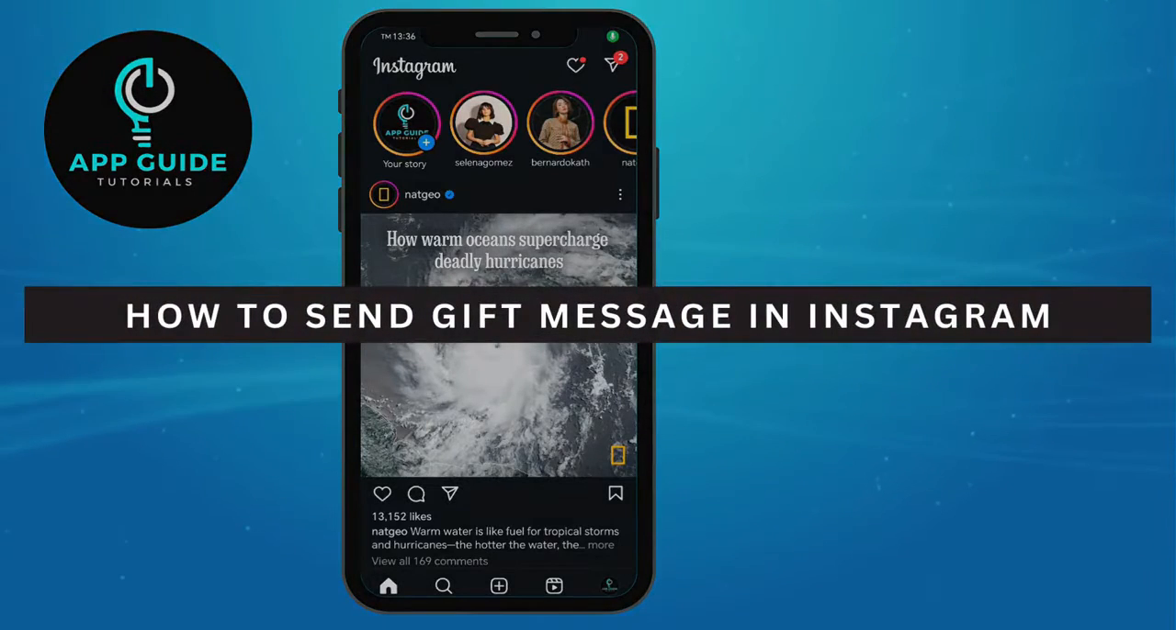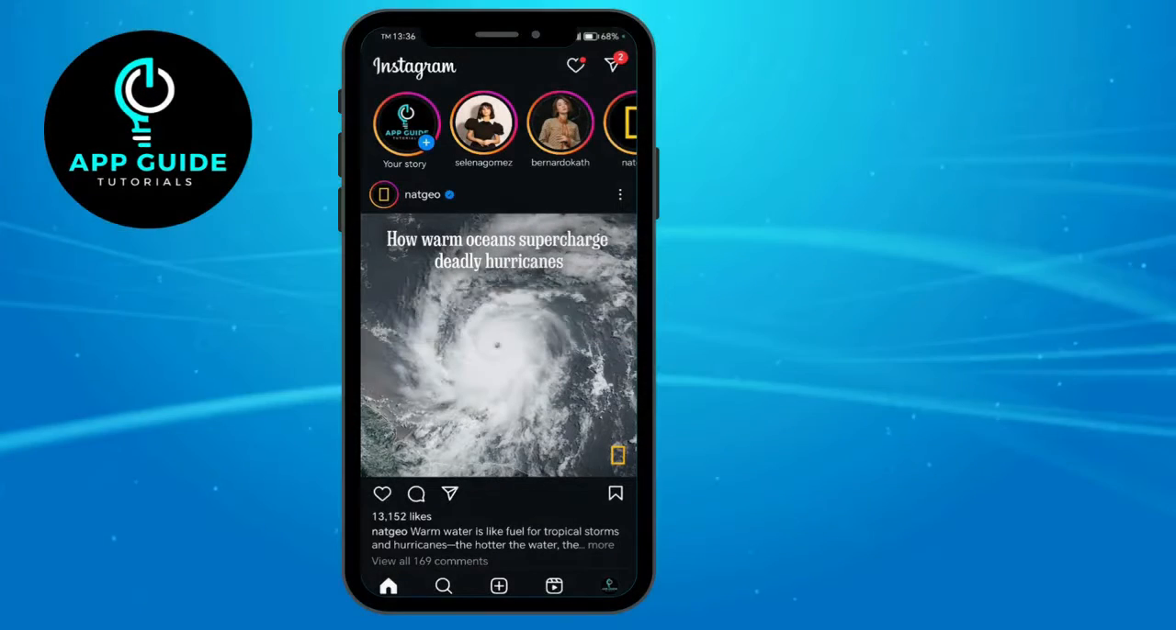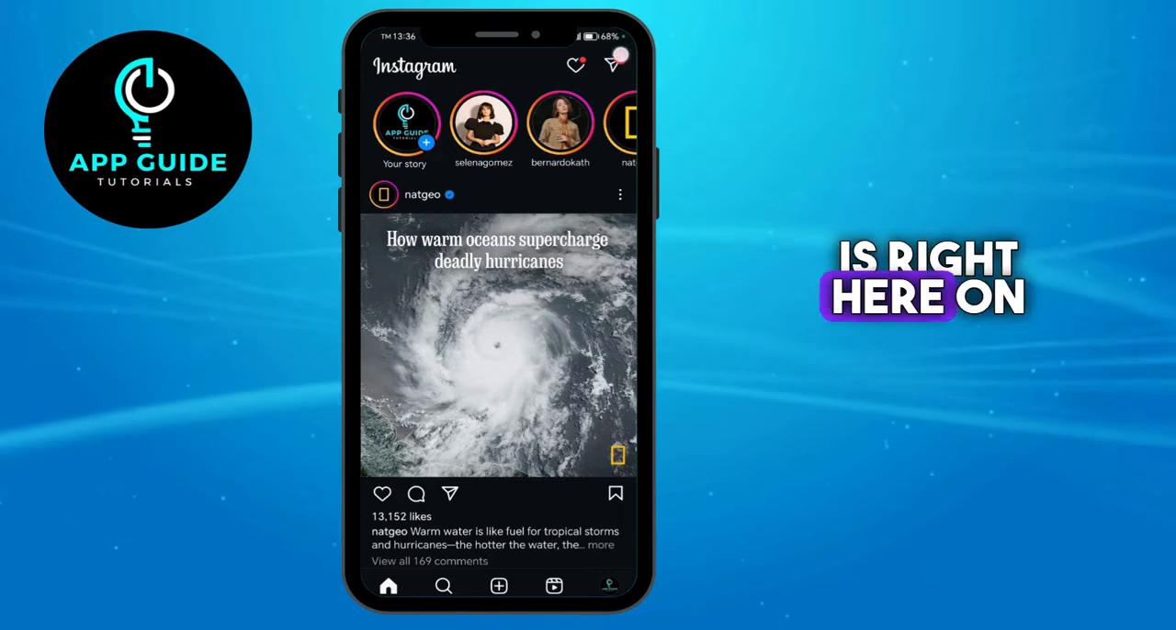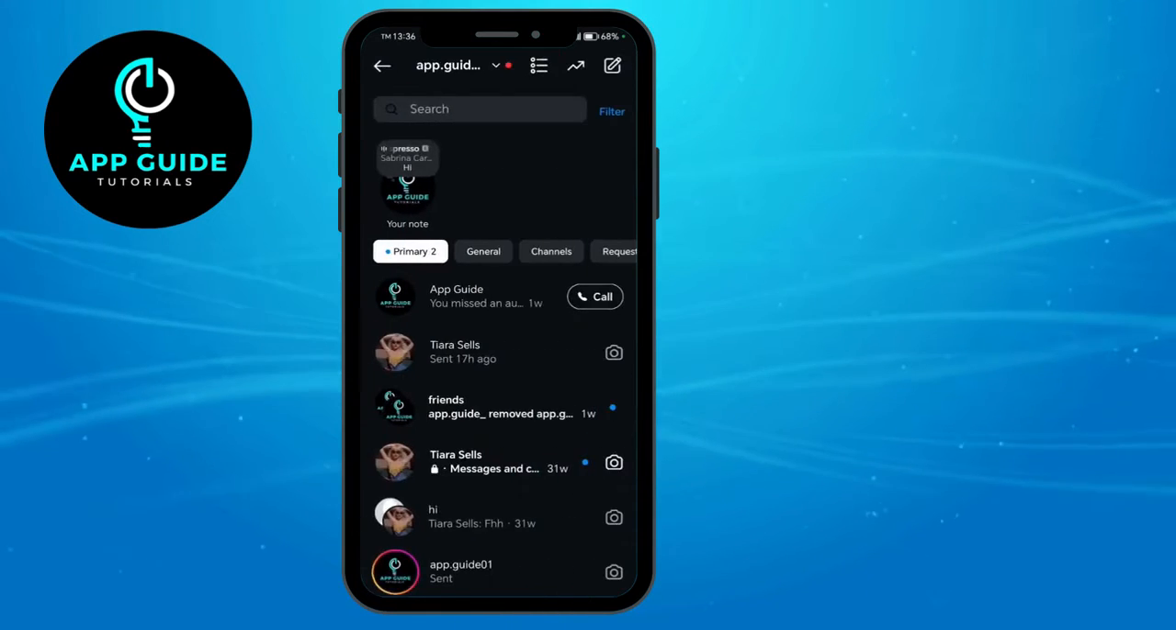How to send gift message on Instagram. Now, the very first thing we're going to do is to go to our messages, which is right here on the airplane icon right here.